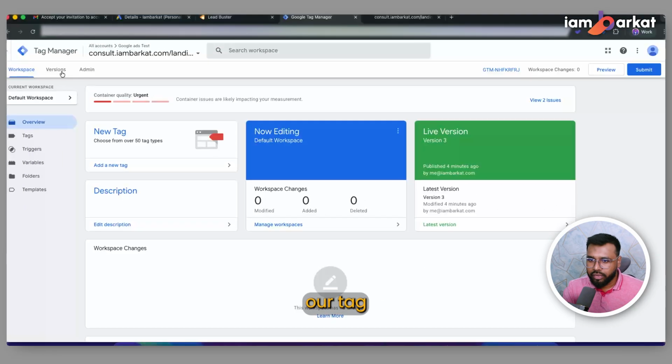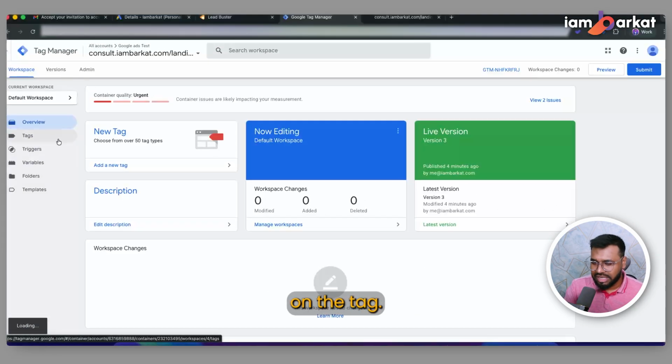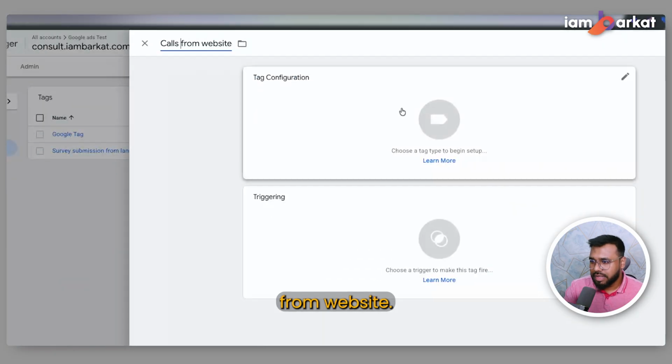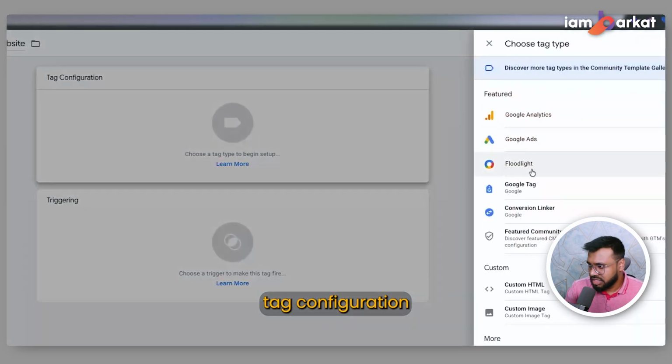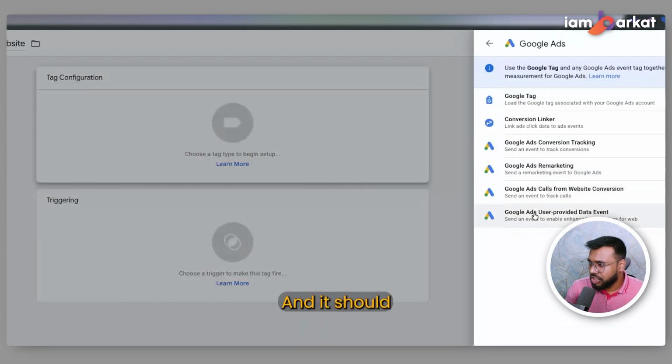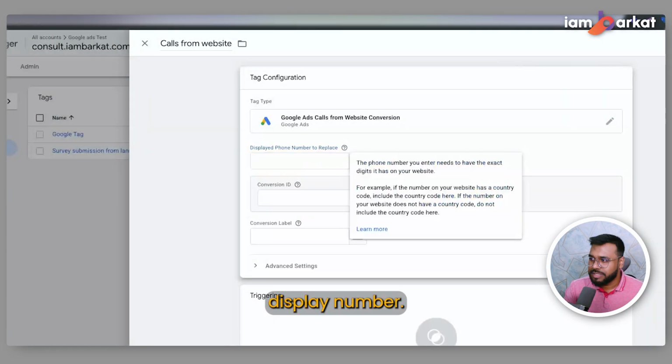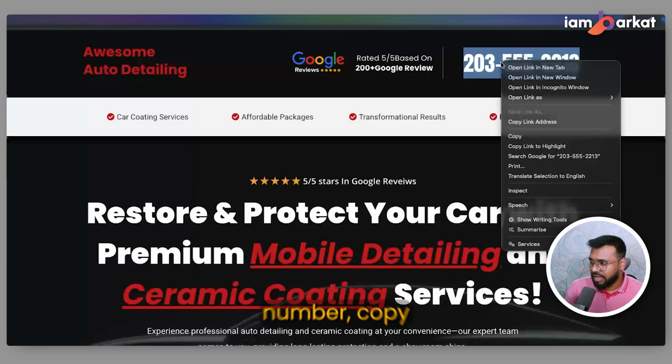Then we need to go to our Tag Manager account and click on tag. I will create a new tag called calls from website. Click on tag configuration and you will see Google Ads, and it should be Google Ads calls from website conversion, this one. And you have to put the display number. So how will you find the display number?